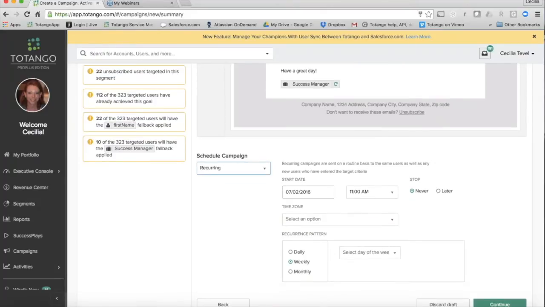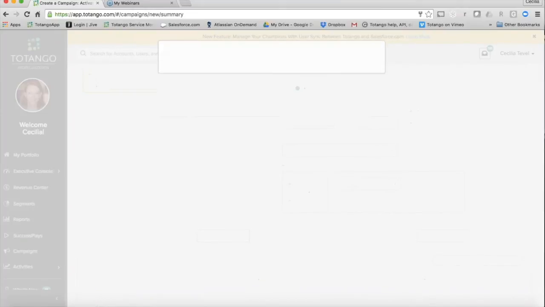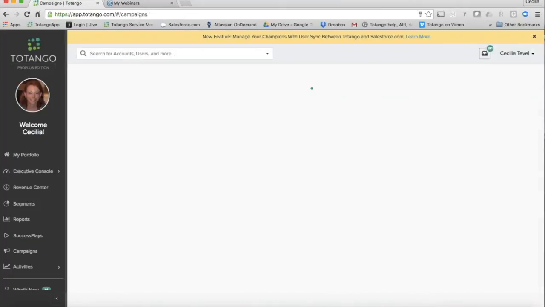So I will schedule this. I can schedule it recurring. I can specify a date, time zone, and my recurrence pattern: daily, weekly, or monthly, and select the day of the week. And after I'm done, I basically click on continue, and my message is going to be activated. And then I'll be able to set this up and have my users get this regularly and get a good reflection of how they're using my product. So once I'm enabling it, my campaign, my SuccessBeat, is going to activate and arrive in the inboxes of my users.